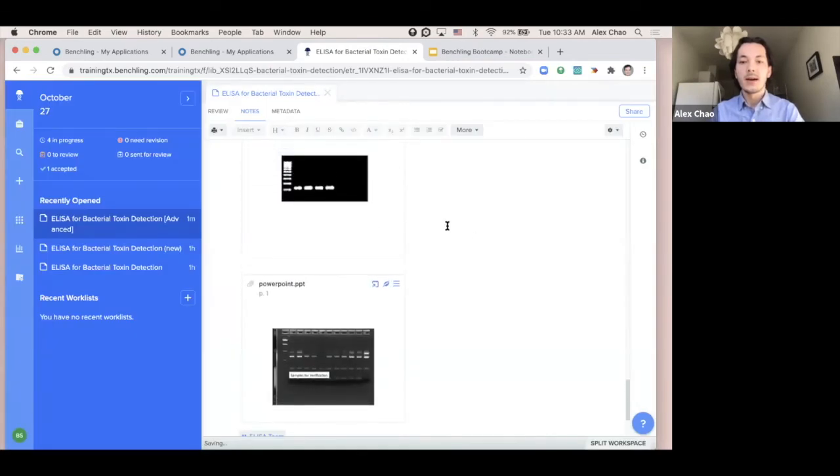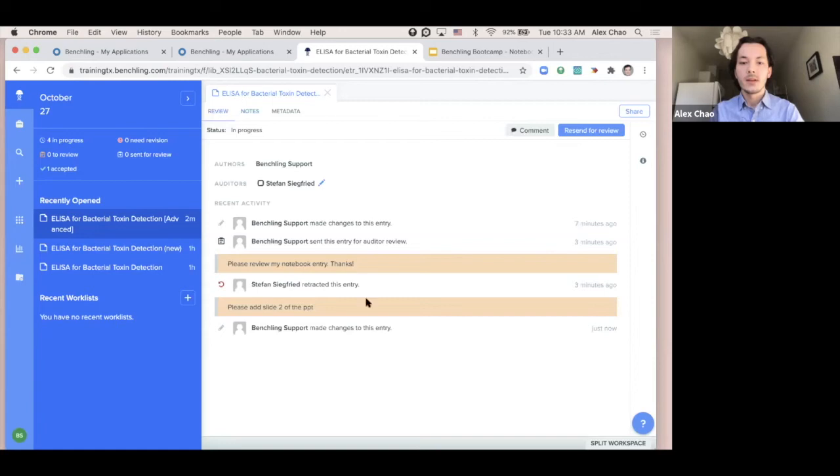And as you can see, we now have 2 different excerpts associated with this attached PowerPoint in my notebook entry. So I've now made the edits that were requested of me. I can come back to this Review subtab, and I can, again, confirm based on Stefan's comment that I have satisfied the asks for this particular entry. I'm also able to add an additional comment if, for example, I didn't understand the edits that were being requested. But in this case, they were pretty straightforward.